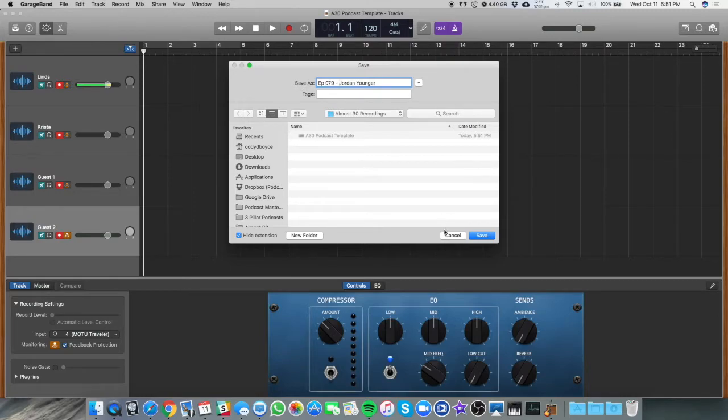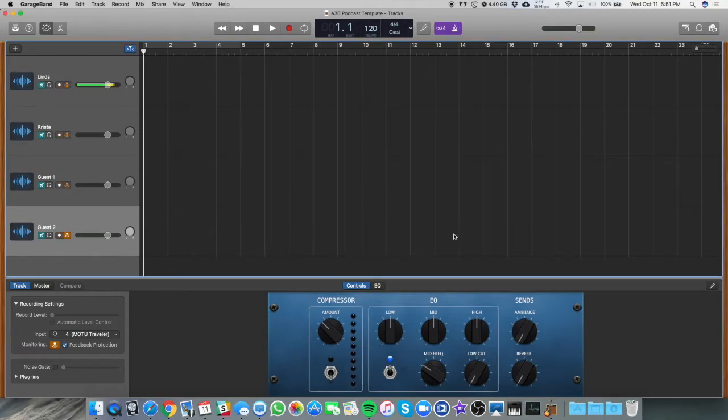You don't want to record in the template, because then every new episode it's going to add more and more audio files in there when it records, and all of a sudden you're going to end up with like a 50 gigabyte file, which is just outrageous. So always save as, and you're good.